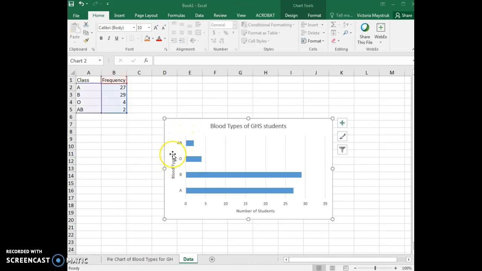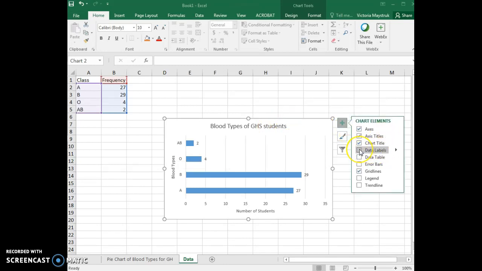That's all there is to it. It automatically puts the text in the direction that you want. If you wanted to add data labels, you could add those on again by selecting it there. That's not required for our graphs.